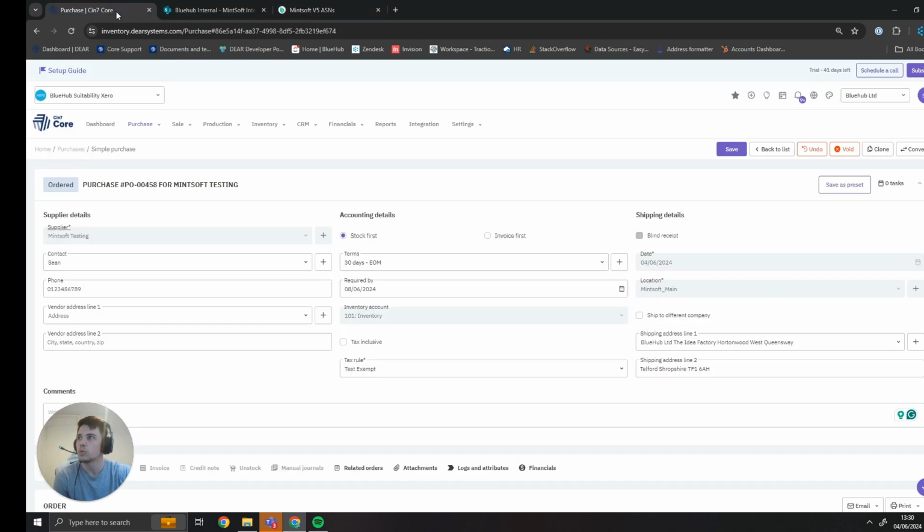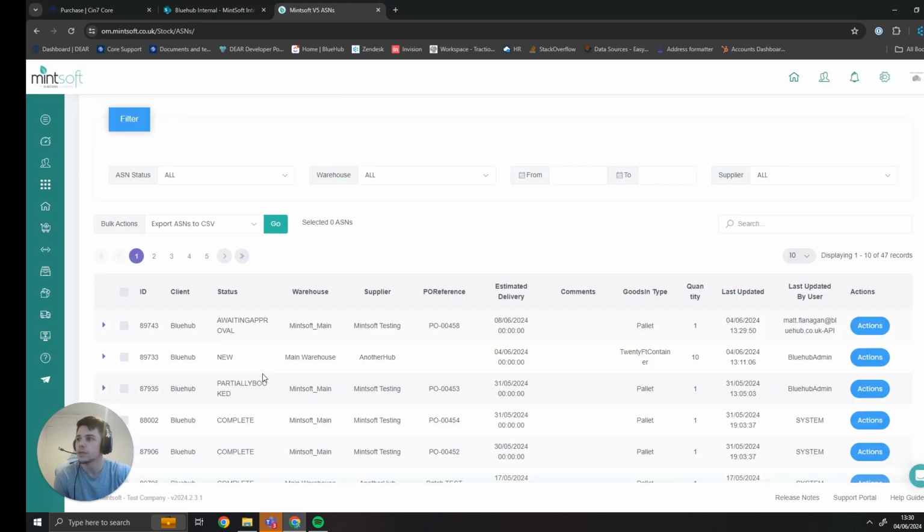So our order number here was 458. And within here, we have 458. So that has come through. It's come through as awaiting approval. So we can then choose if we want to approve that or not.